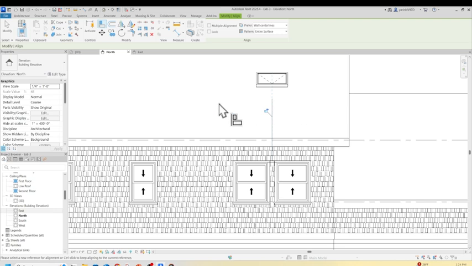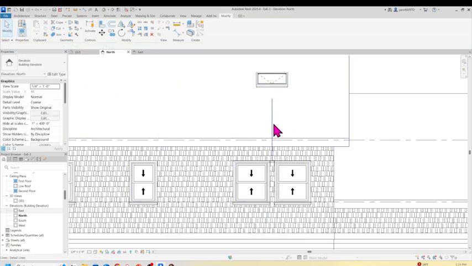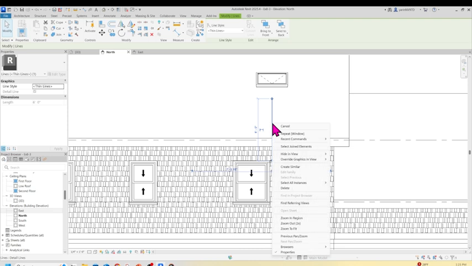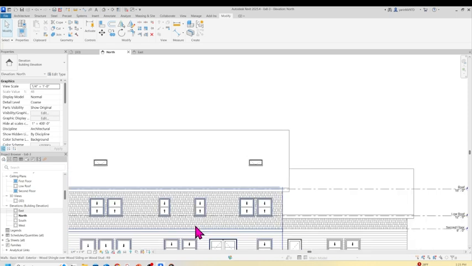Center both your skylights so they center over the window. I'm going to click Enter here and escape a couple of times. Now you can come back and click on this line and basically delete it, get rid of it. You just do the same thing on the other side.